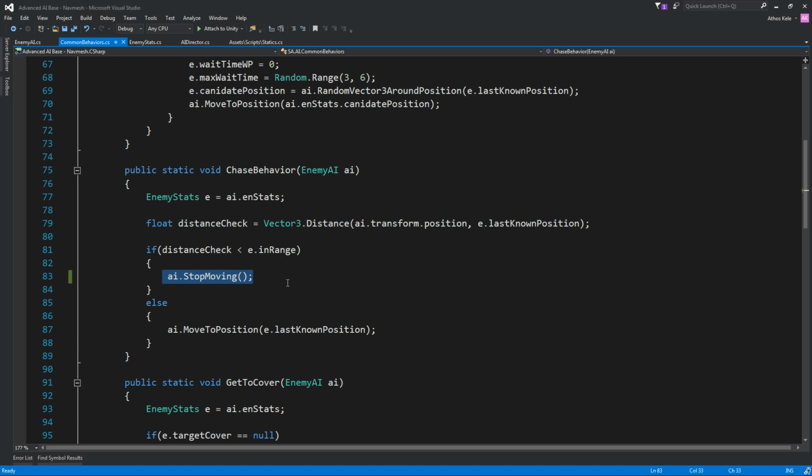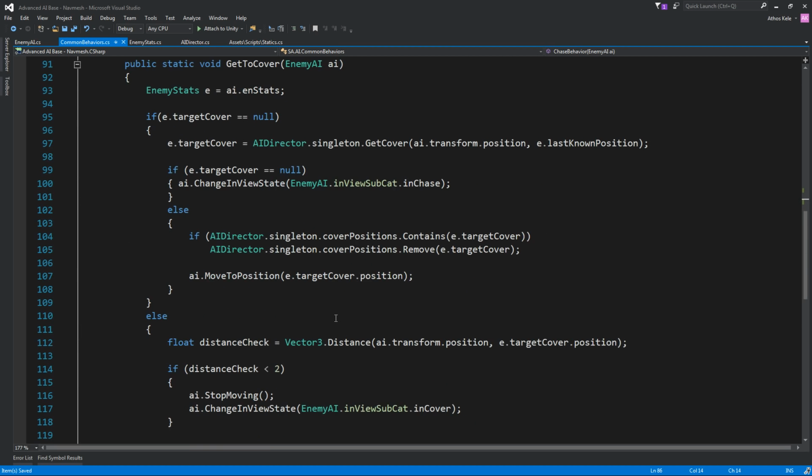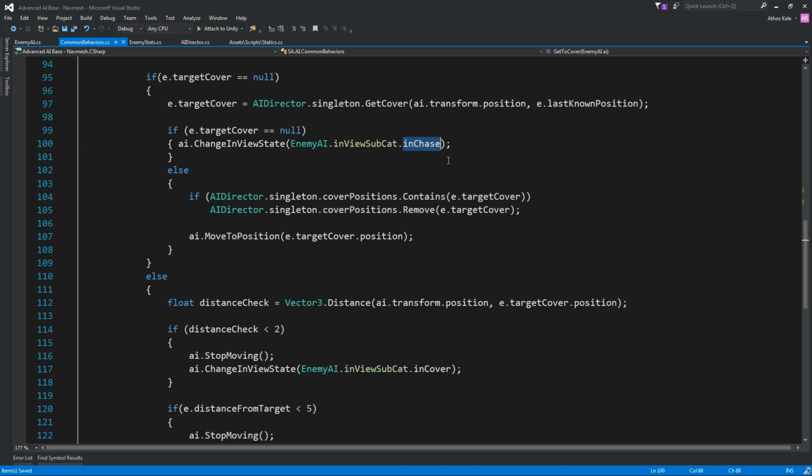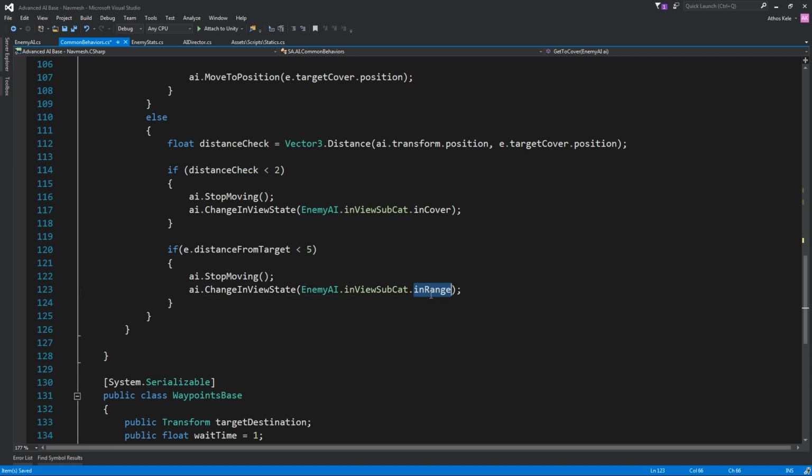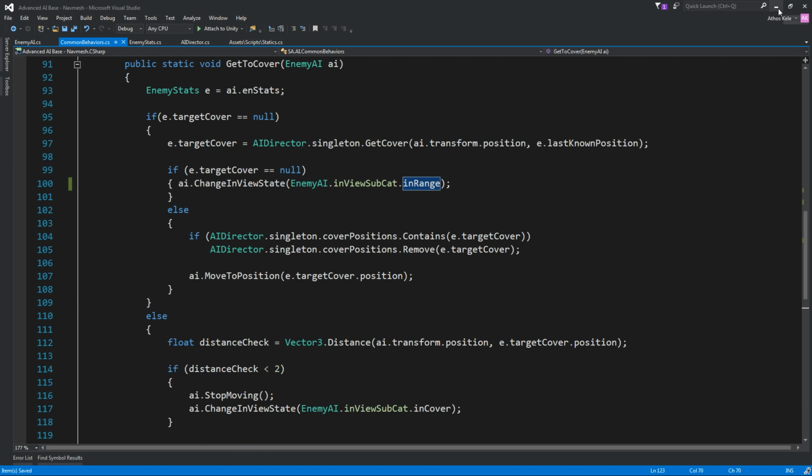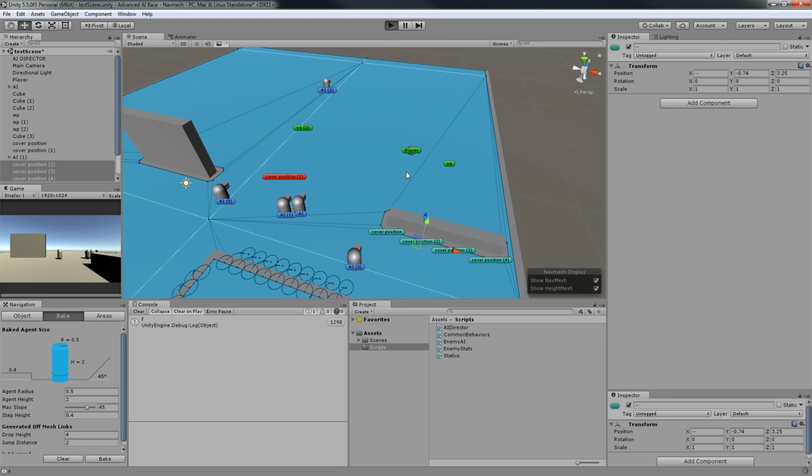Okay, so anyway, what we're going to do, let's just leave it there, and instead I'm going to say in range directly, and let's see if now they're going to walk towards the player, and they do. So there's something else that changes.